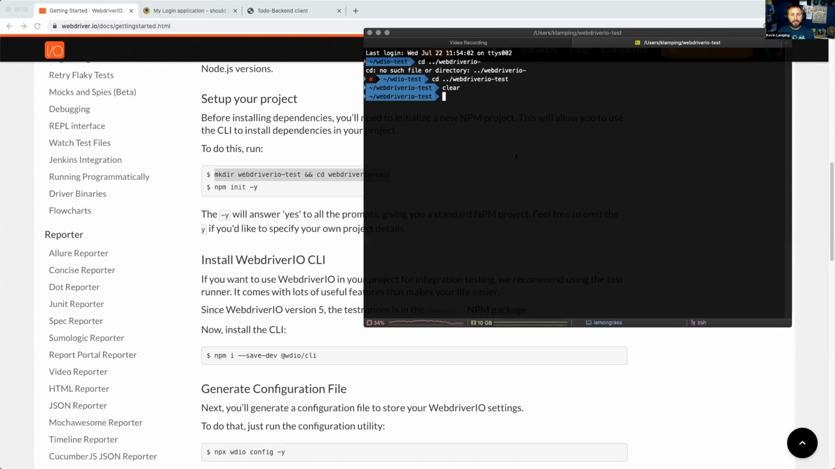Okay, now we have the WebdriverIO command line interface installed for us. We can use that by typing npx wdio. And let's make that just a little bit bigger. If you have a configuration file already made, it's going to run your tests. Otherwise, it's going to ask you if you want to create a configuration file. I've actually already created a configuration file.